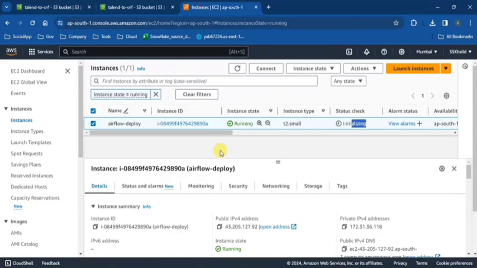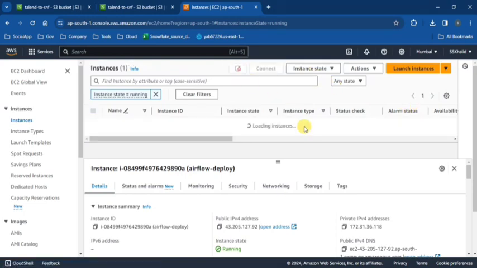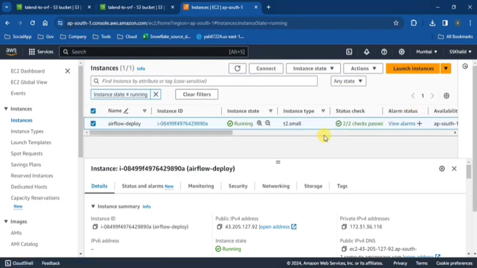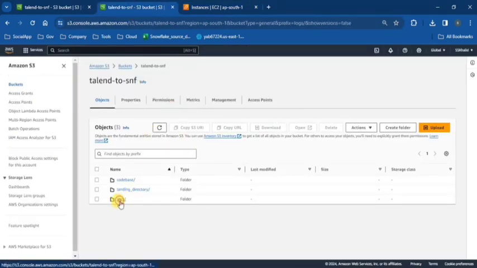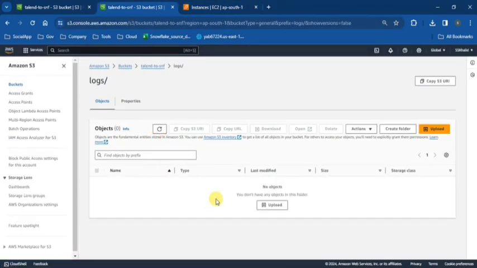Only after the log is generated do we have to do the connect option here. This is checked, 2 by 2 checks pass, but only once the log is generated, after that we have to go for the connect option, after checking whether the log is properly executed or not.